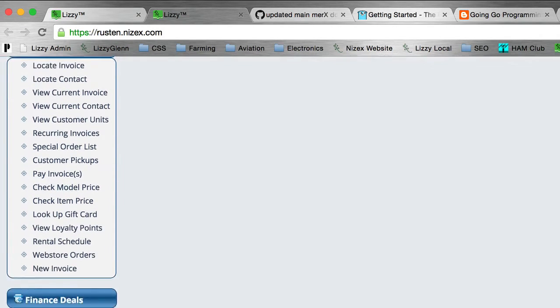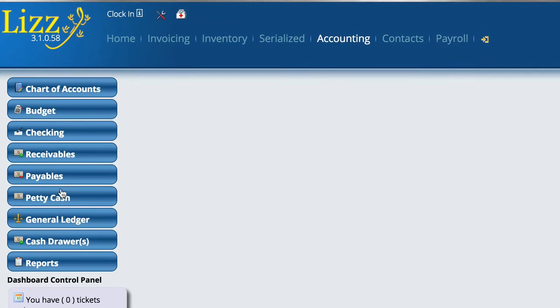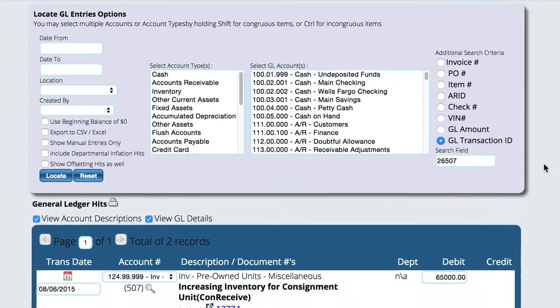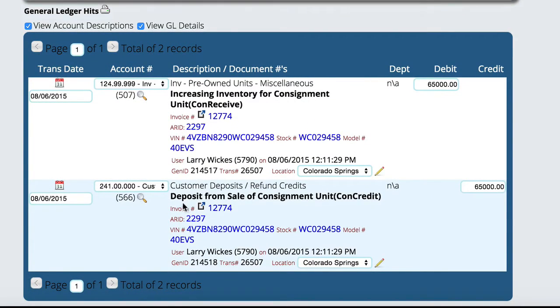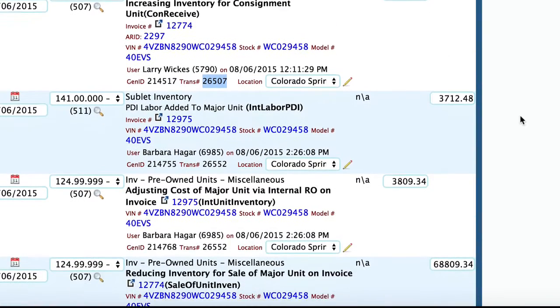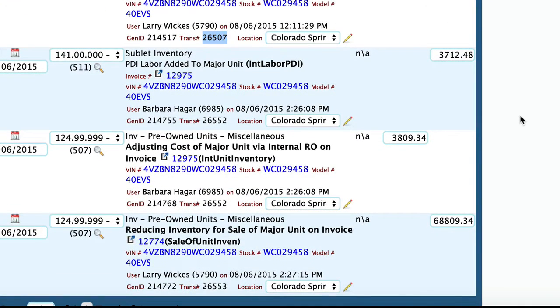So we're going to come back over here, and I inadvertently clicked the wrong thing. So we're going to come back over here and search for this new transaction ID. And now you can see that we actually had a customer deposit, which is obviously not an inventory hit, that offset that inventory miscellaneous hit. And because it's not an inventory hit, it doesn't show up when you're on the unit and you're viewing the GL hits for the unit's inventory. It's obviously not an inventory account.